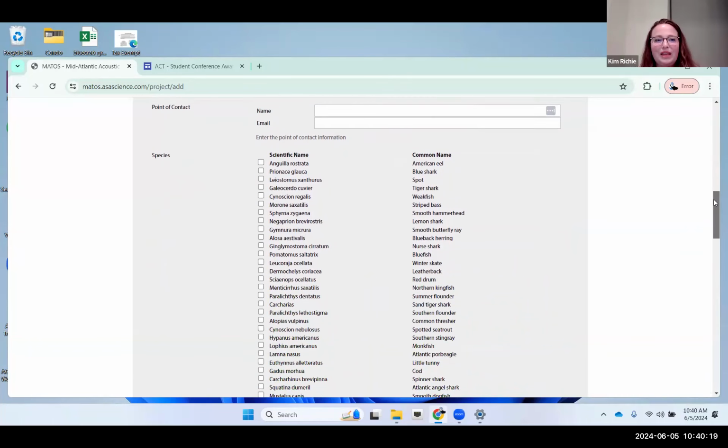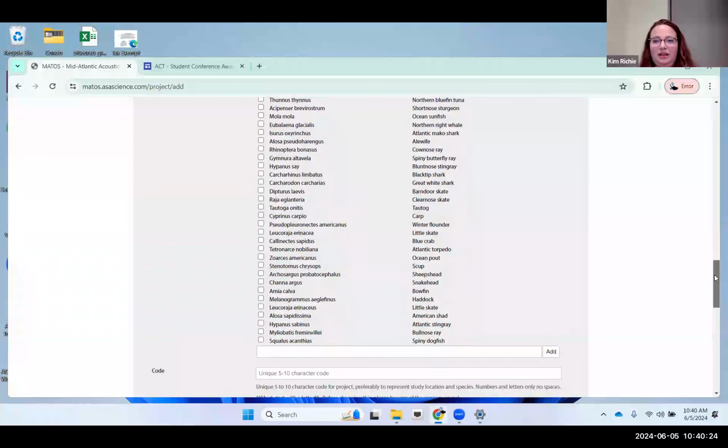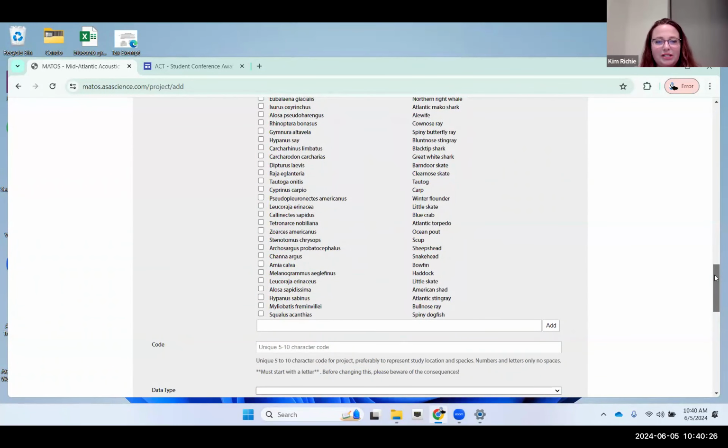And then species. There's a very long list of species where the spellings are correct. If your species isn't on that list, then you would type it into this field and hit add.